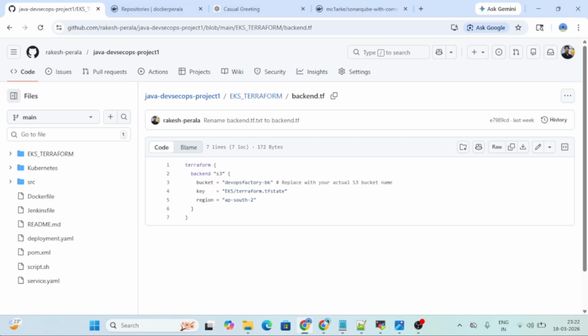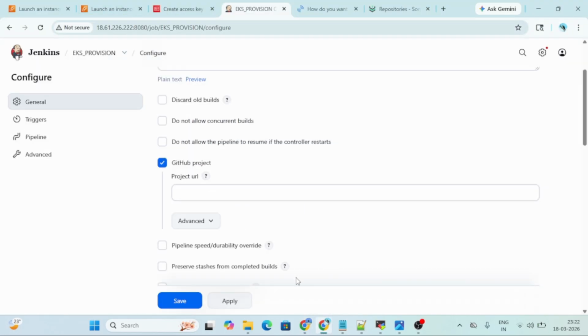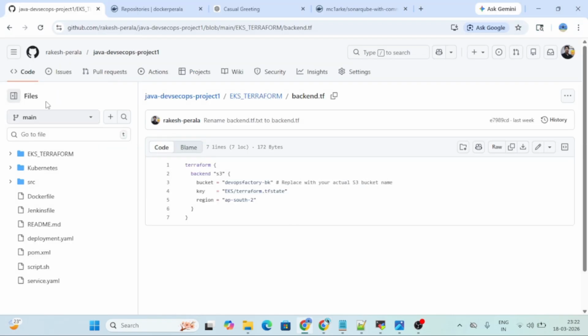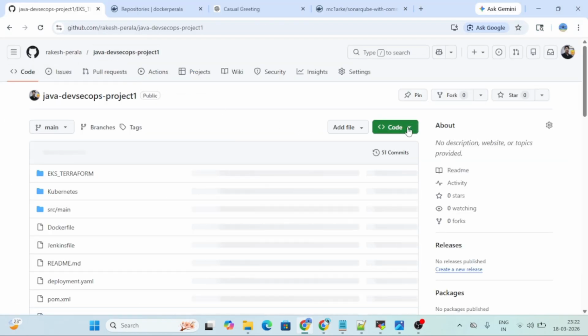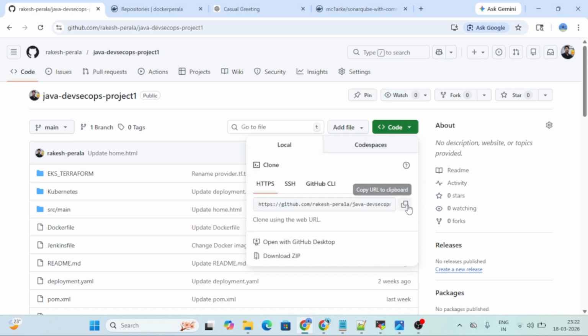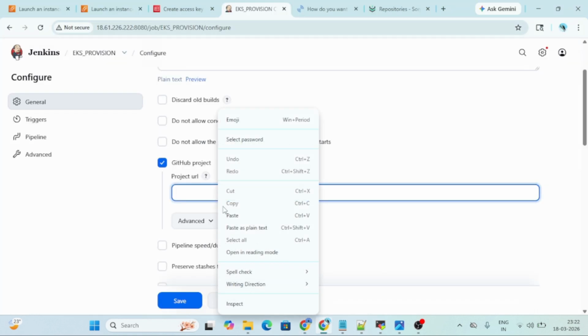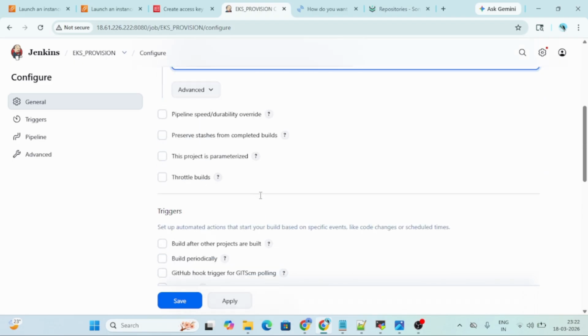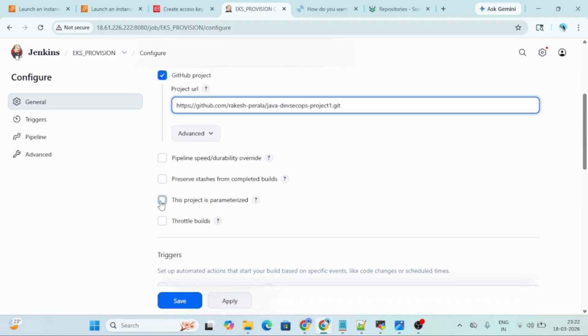Now come to the Jenkins server. Go back to the server. It asks me for the project URL. Okay, for that, come here. Click on this. This is the URL of the project. Come to your Jenkins server. Paste this. Okay. We need to click on this.